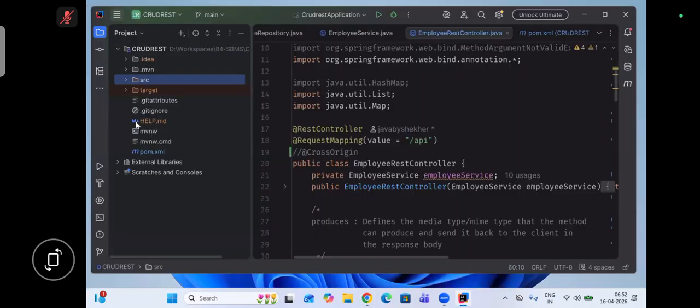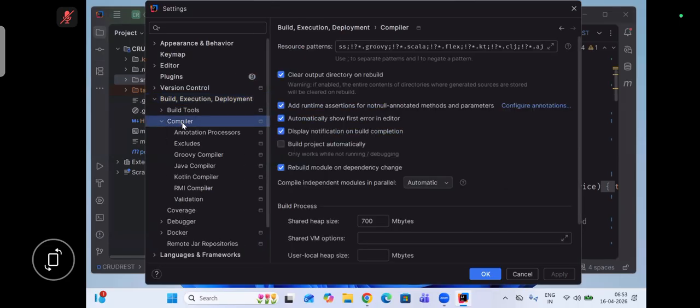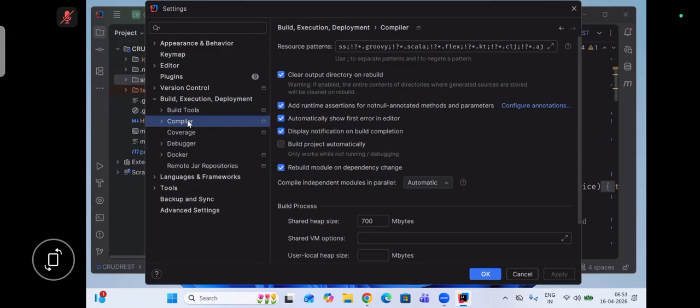That is also what we have searched for. Build, execution, deployment, compiler. This option is available: build project automatically. Just click on this one. I do not need to expand the compiler. Just click on the compiler, then it will build the project automatically.